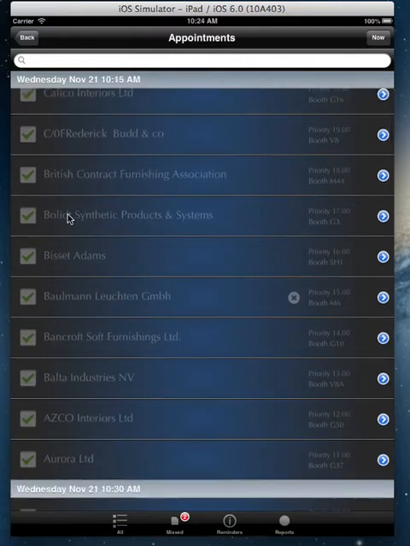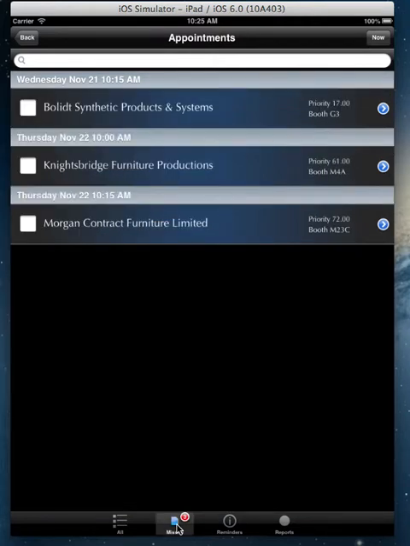A tick next to the exhibitor represents the fact that they have made their appointment. If they're unticked, it means that they've missed their appointment. For each exhibitor, there is a priority displayed and a booth, and also there are additional details which I will go into shortly. At the bottom of the screen, there is a quick and easy way of navigating to missed appointments, which will display any exhibitor that has missed their slot.